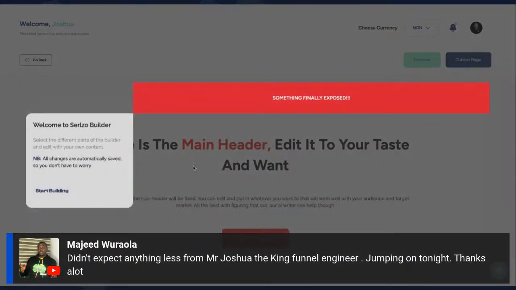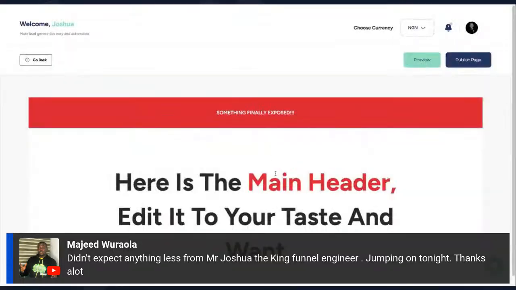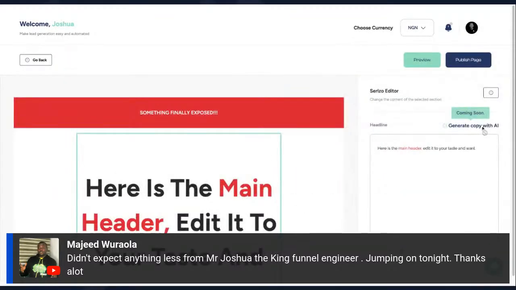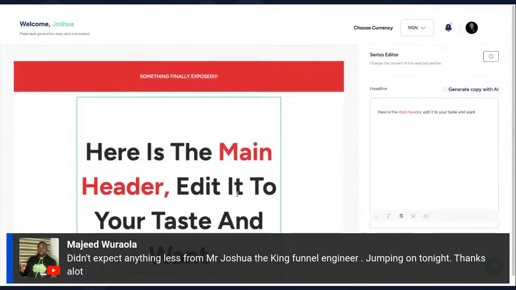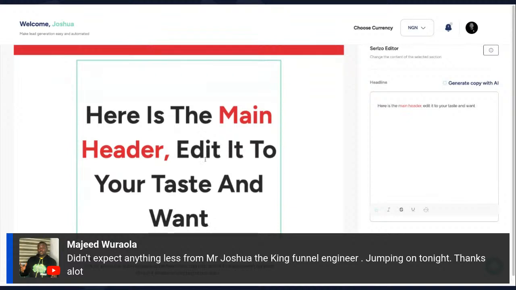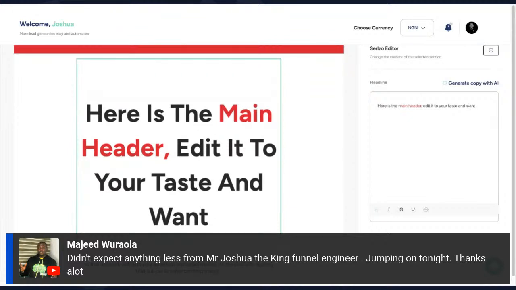If you notice on this page, if I was going to edit any of this, I'm going to see generate with AI. So we're going to allow users over time to start generating their headlines with AI. But like you can see here, it's coming soon. So that you won't have any reason not to do it. I have people say, I don't know how to build my landing pages. I don't have the opportunity to pay for hosting and domain and all that. I don't have this. I don't have that. You literally don't have any excuse now.